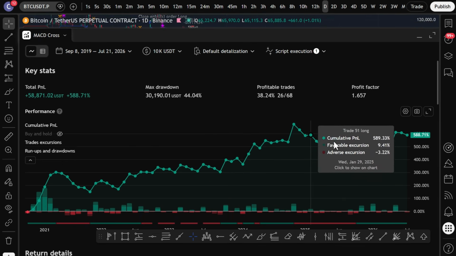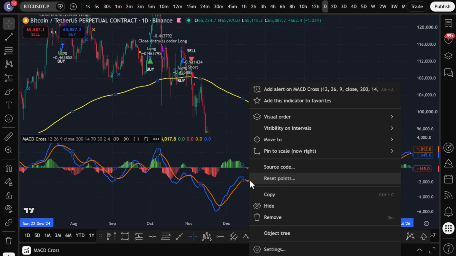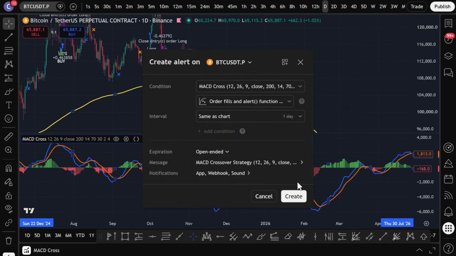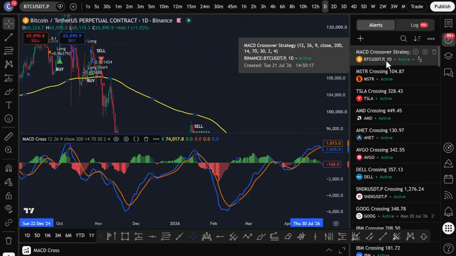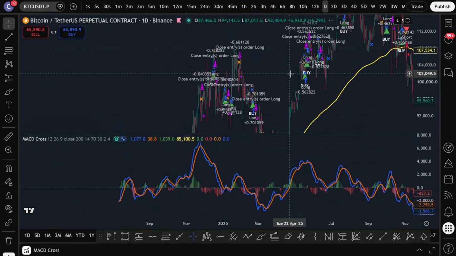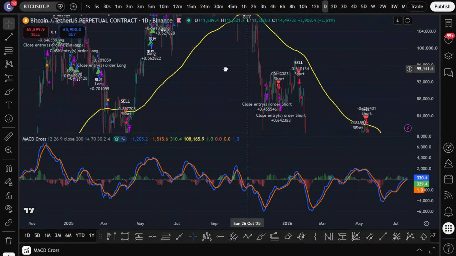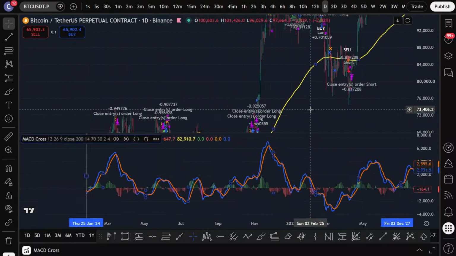Now, once you've dialed it in and you're ready to set up alerts so you never miss a move, click the alarm clock icon at the top of TradingView or right-click one of the signal shapes. Select Add Alert and set your conditions. TradingView will notify you the moment a signal fires, straight to your phone. So instead of staring at the screen for hours waiting for a cross, the code is doing all the heavy lifting for you. The moment all your conditions line up perfectly, boom, you get an alert, you execute, and you're done.